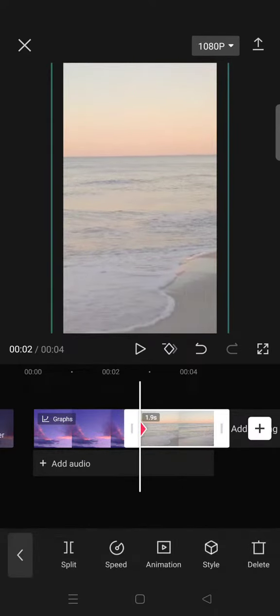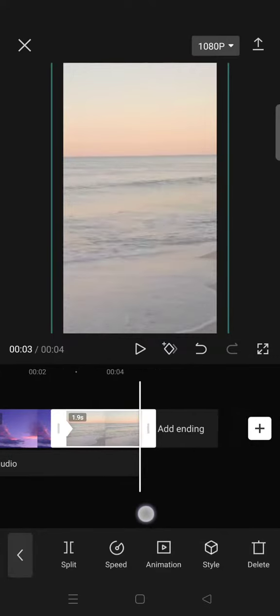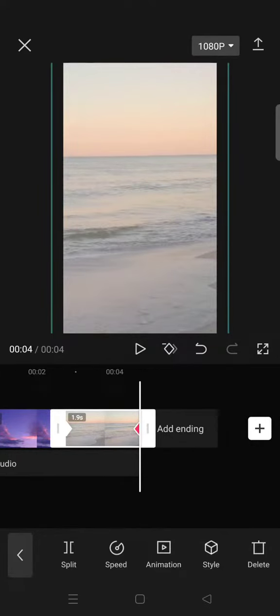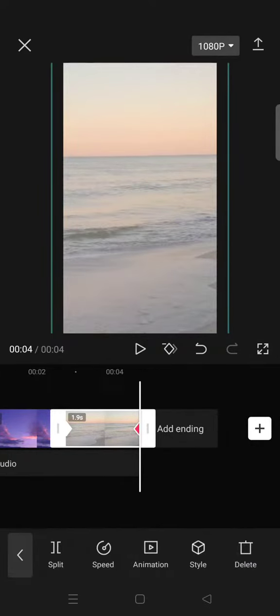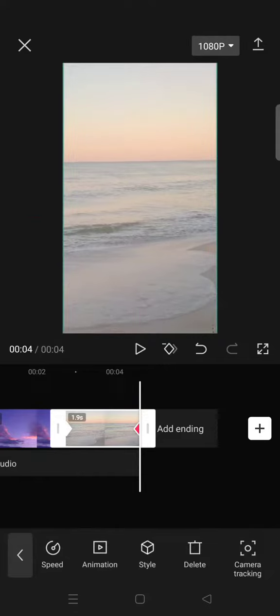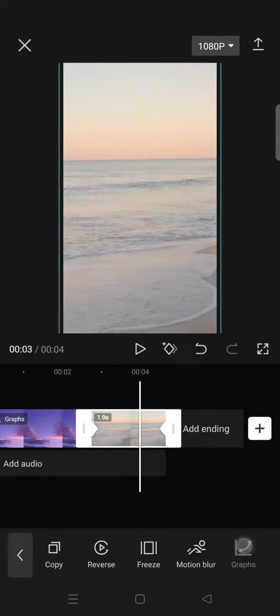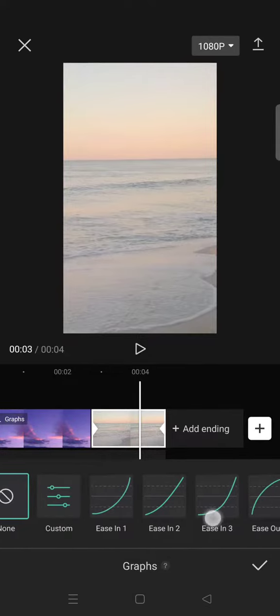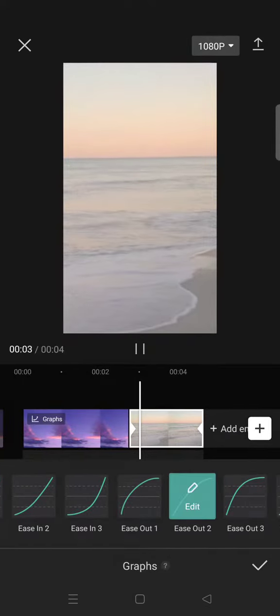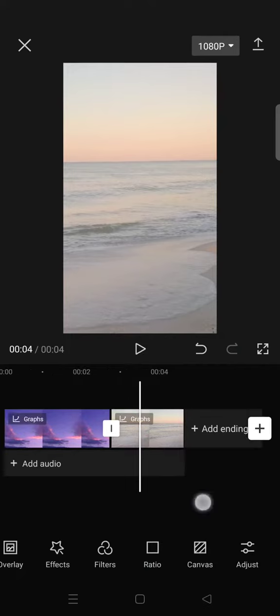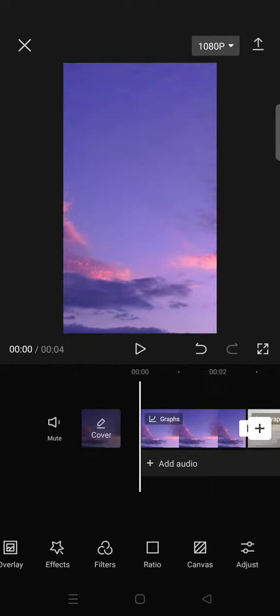like the first one, like this, and then go to the end of the clip, add another keyframe, and in here zoom out the clip, and in between the keyframes go to graph and then add the ease out too. Click on the check icon, and here is the final result.